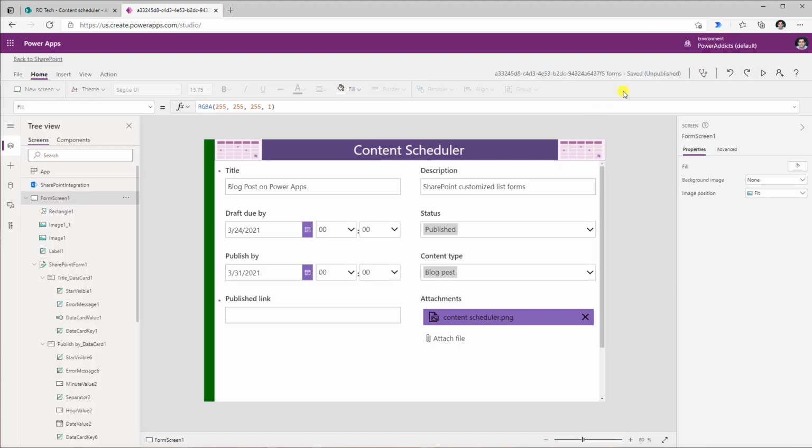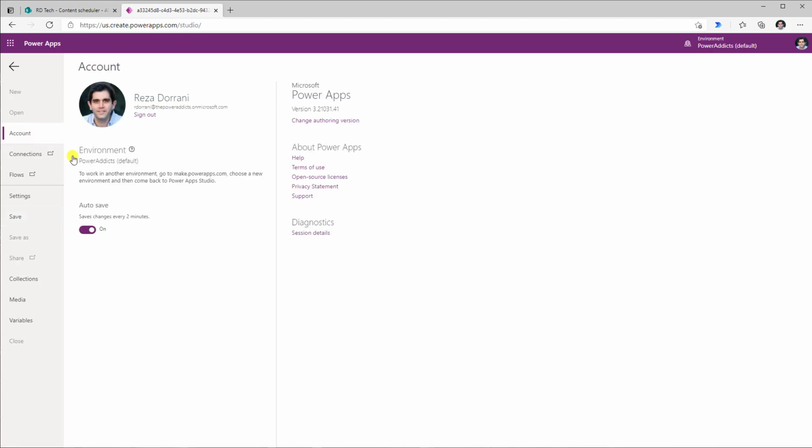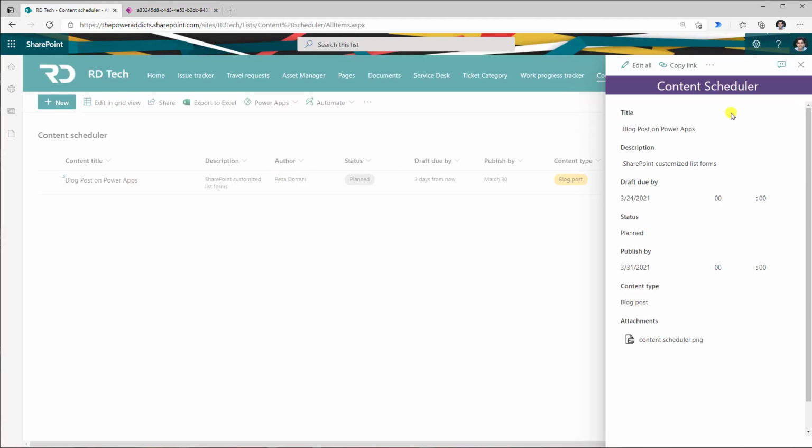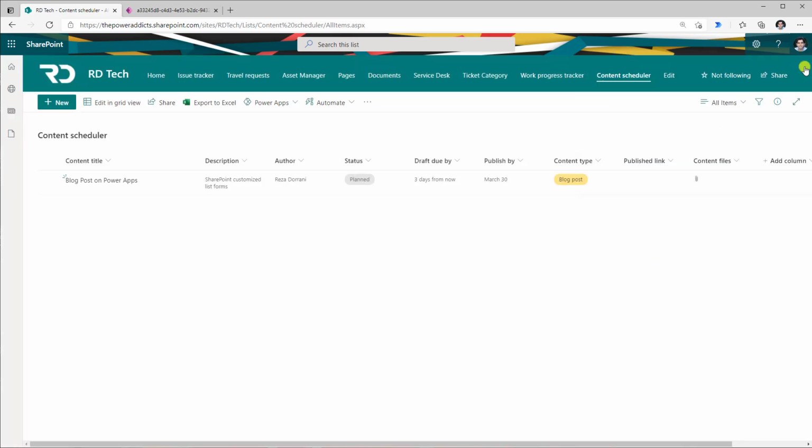Now the changes that I've made are saved because if I go to File and go to Account, there is a feature here called Auto Save that is turned on by default. So every 2 minutes, PowerApps is performing a save operation at the back end without me even realizing. However, the form is not published. If I head back to my app and if I open the form, you will note that it is still adhering to the previous version of the form.